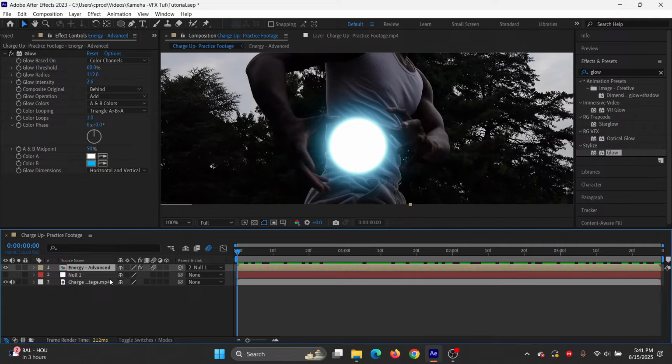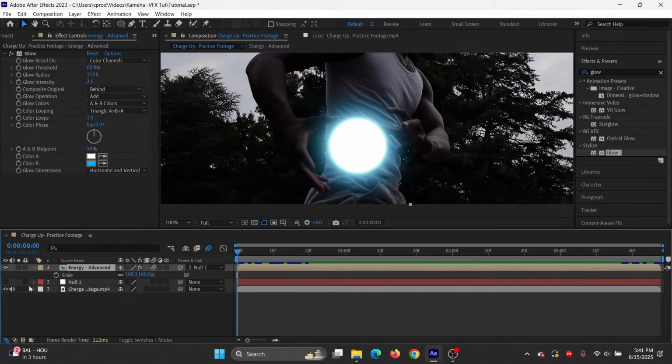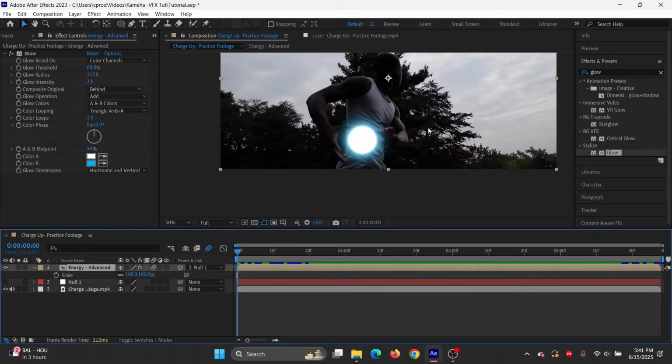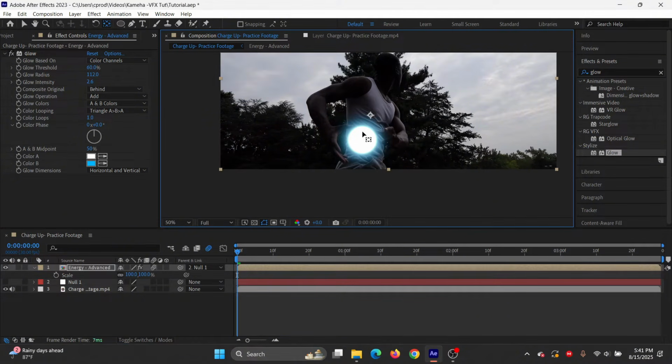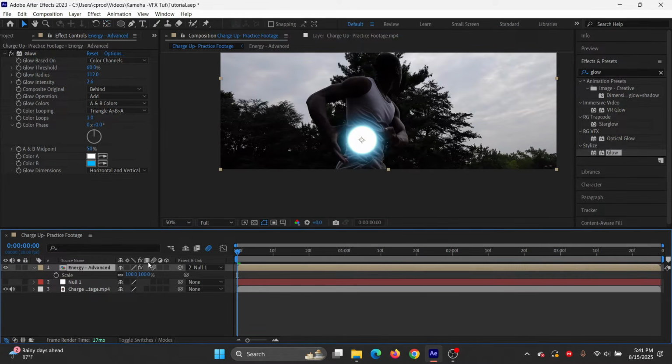So under the energy advanced, press S to reveal the scale properties. Now, what's going to happen is we're going to click on the anchor point tool. Make sure energy advanced is selected and drag the anchor point tool to the very center of the energy ball. Click on the selection tool, and under scale, set a keyframe on scale.